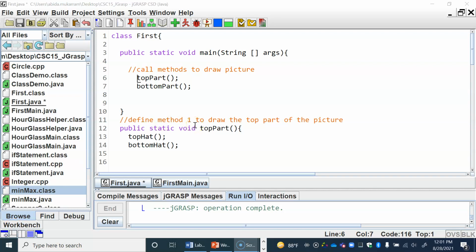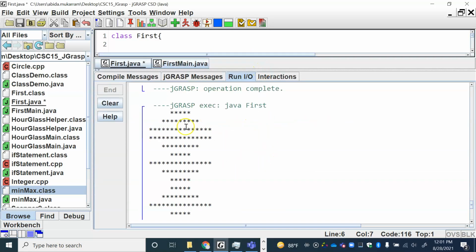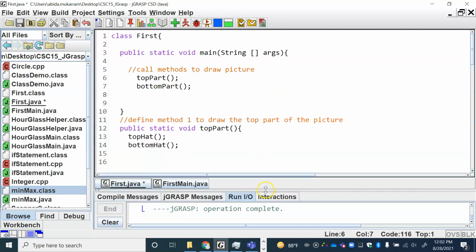All right, let's pick up from our last video lecture. We had this class called First, in which we were drawing the picture with the top part and the bottom part, which looked like this. And if we look into the main program, we had main call two methods, the top part and the bottom part.